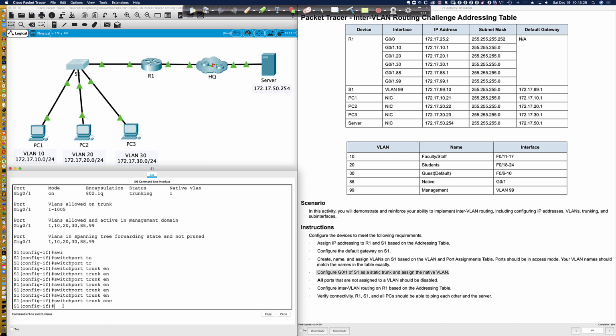Be aware that on 3560s, on older 3560s, you might have to do that if you run across those. You might have to set the trunking encapsulation to .1Q. On the 2960 we don't, and we can see that with the show interface trunk command. Now, what else do we see here?